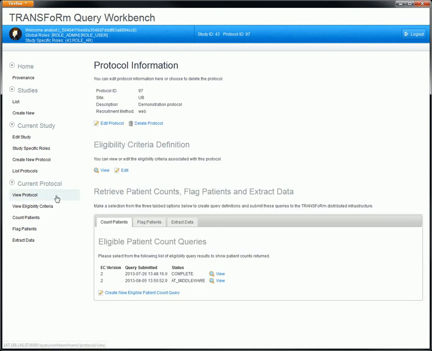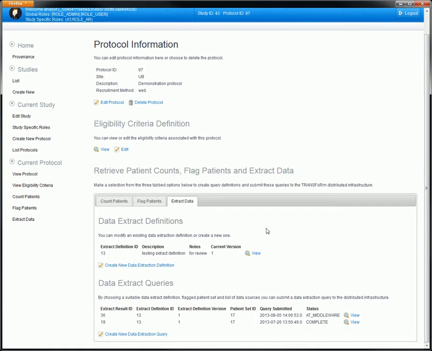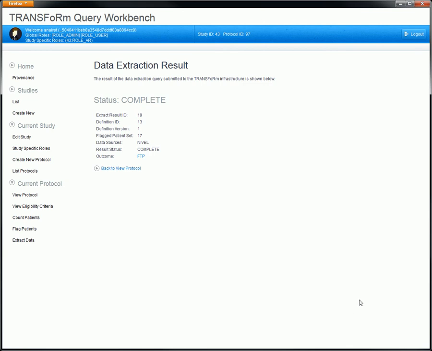If you go back to the protocol, we can see here that our recently submitted query has status at middleware. If I click on a previously completed data extract query, we can see here that the outcome is FTP. This is the outcome returned by the TRANSFoRm distributed infrastructure, which indicates that the data is available for collection by the user from an external source.